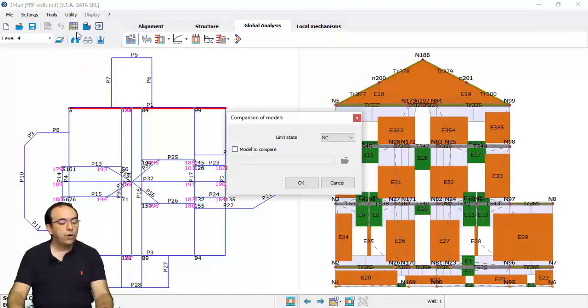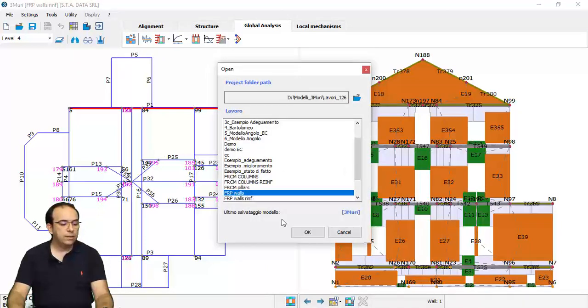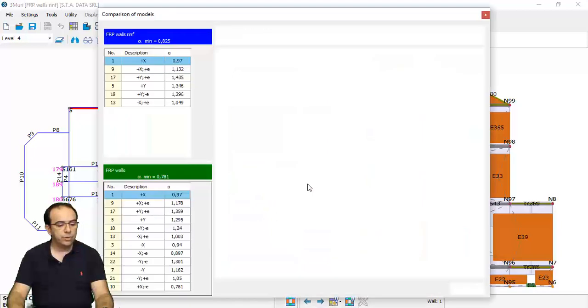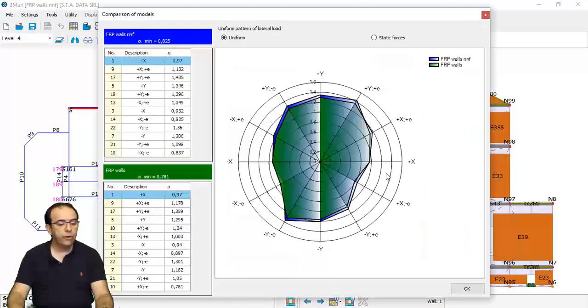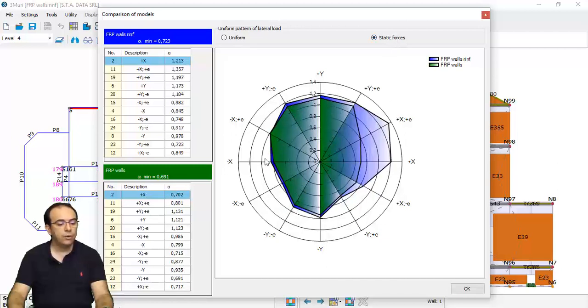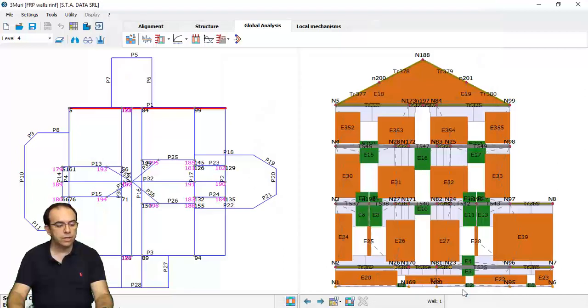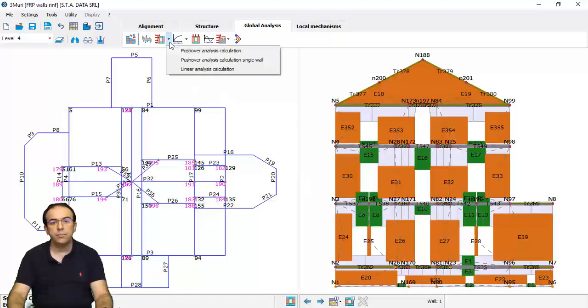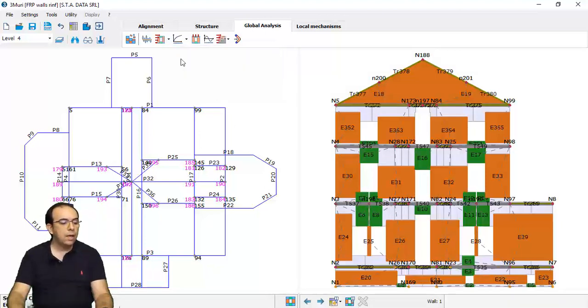We can also have a comparison of the 2 models we have calculated. We can select the FRP walls, which is the previous model, and in this diagram we can see in blue the new model, the reinforced one, and in green the old one. Since the 2 walls were in the X direction, there is an improvement of the performance in this direction, as you can see in the image. This is an easy way to understand how the performance of the wall has been improved.